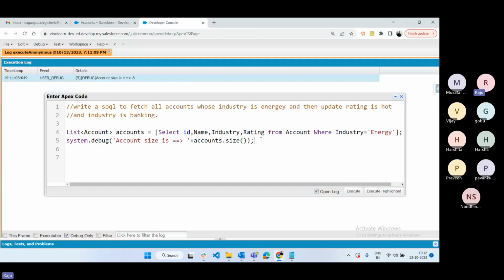Okay, now we are going to update the data. How to update the data? The next requirement is: first we find out how many energy records are available based on the SOQL query. What is the next requirement? Then update the rating as hot and industry as banking. How to update one by one? We need to check one by one record, and then we can update the data. Use a for loop: for Account acc : accounts.